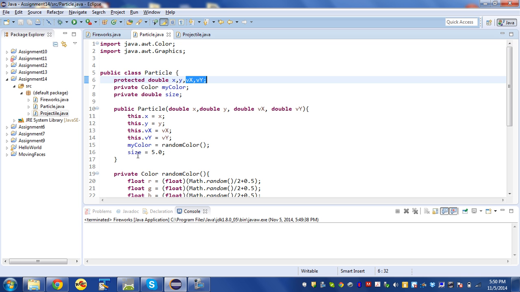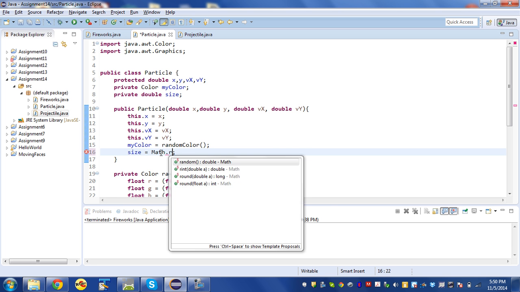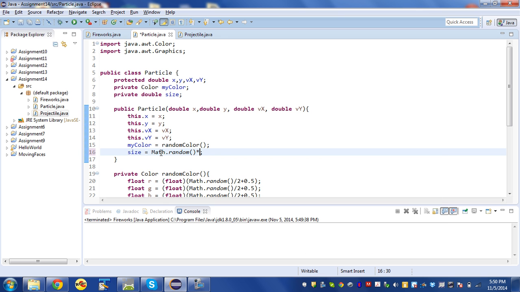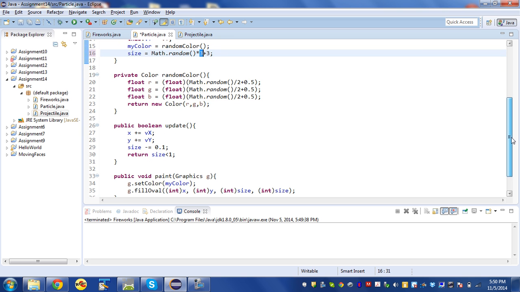When I create my particles, I set the size to 5. What if I just said something like Math.random times, I don't know, maybe 3 plus 3. So the smallest particles are going to start out at size 3, and the biggest ones are going to start out size 6, but they're all just kind of going to be a little bit random. And so some of them will shrink down to less than 1 quickly, because they start out small. And some of them will take longer.